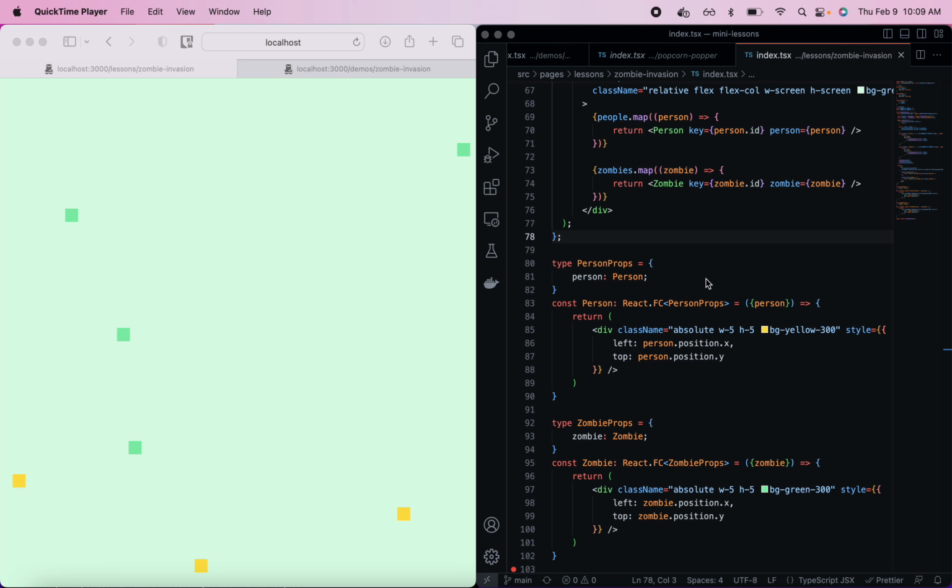Welcome to part two of building our own Cordyceps zombie invasion with React and a little bit of framer motion. So where did we leave off at the end of the first part? Well, we have these zombies represented by the little green squares here, and our people represented by the little yellow squares here, being rendered onto our screen, and these positions for both the zombies and the people are dynamically generated, meaning that if we refresh this page, they're always going to be in different spots.